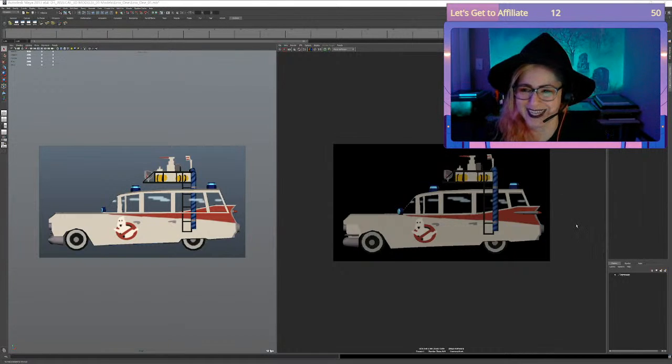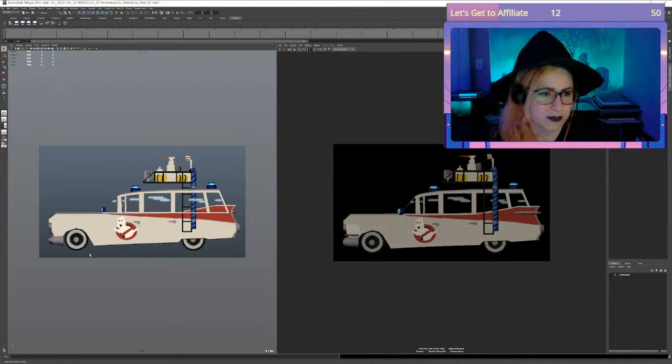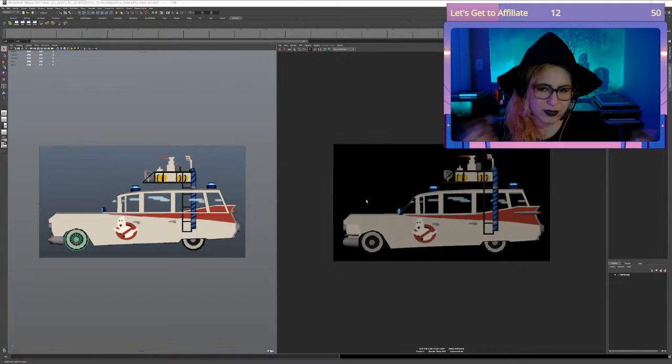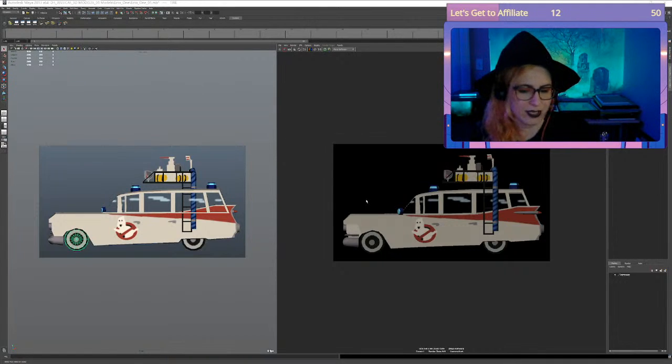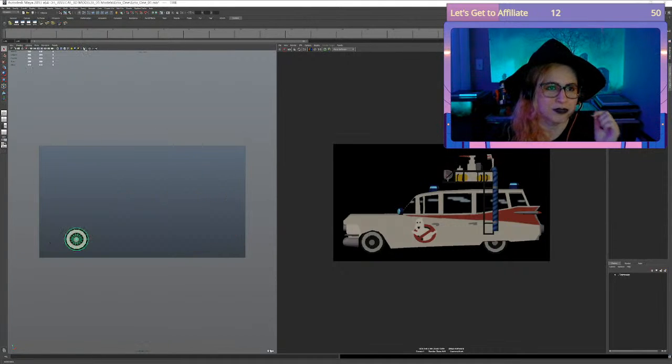Get started on making layers. Alright, so we have to think about what part of the vehicle we want to animate and what we want to be a different layer. So let's see. I think each of the wheels should be its own layer. Try this.